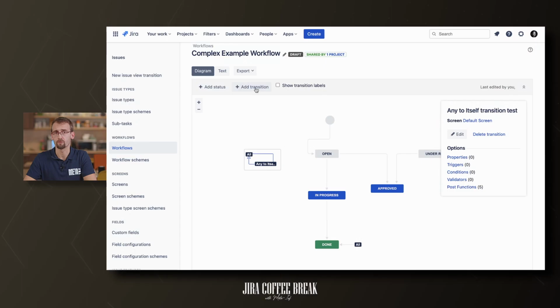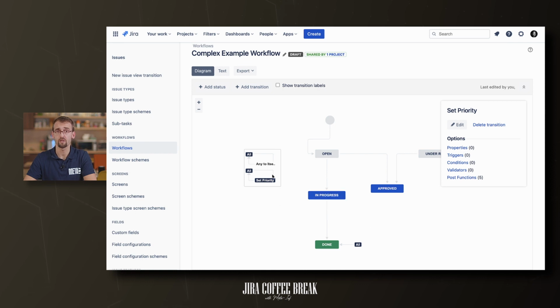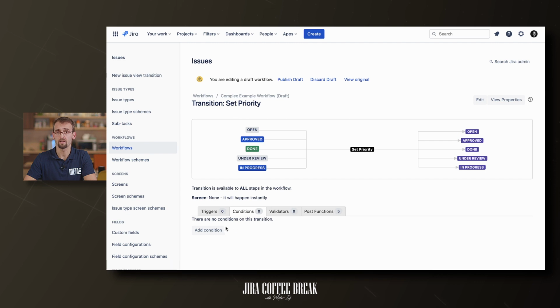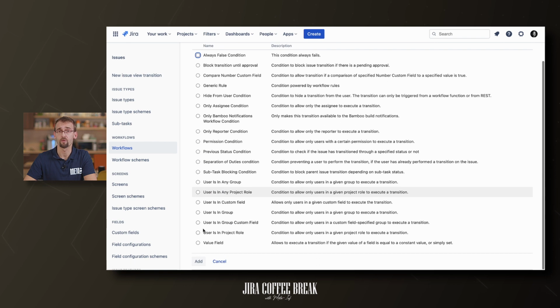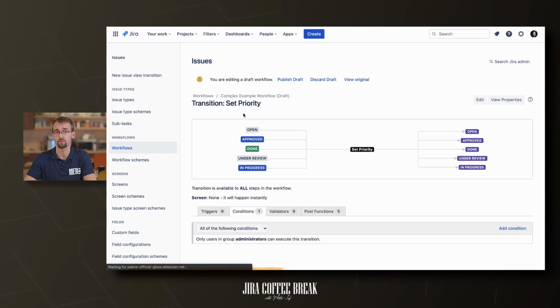A great example for this, when you have a field you don't want to be editable, for example the priority field, because only the PO should be able to set up priorities. The Jira admin can create this any to itself transition with the name set priority, and the condition must be added only single user, name of the PO. With this setup, the PO can run this transition and configure the priority on a transition screen, while other users can edit the issue itself, but not the priority field.